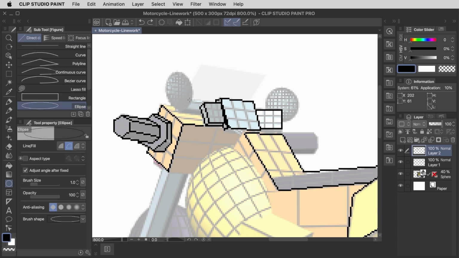For circular pieces like these mirrors here, I'd flip over to the ellipse tool. And when using shape tools like this for pixel work, it's important to set the brush size to 1 pixel, and to ensure that the anti-aliasing is set to the hard edges option, so we get that crisp pixelated look.